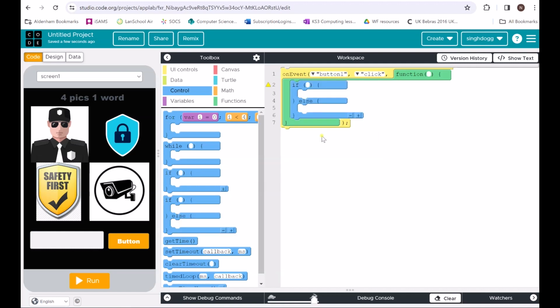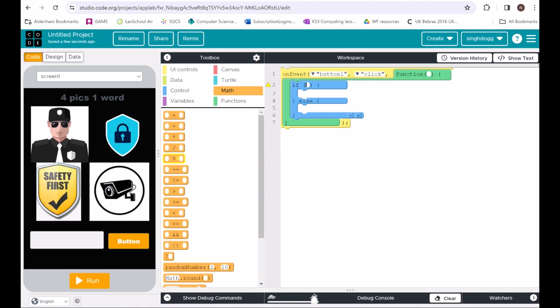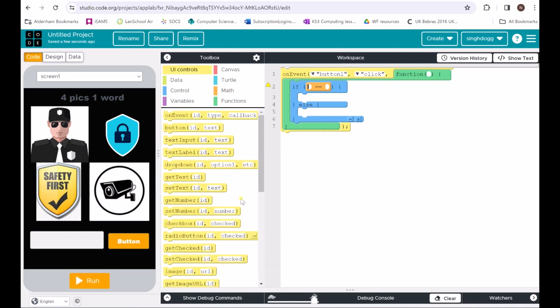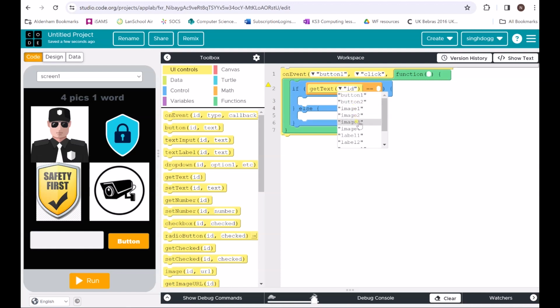Drag that in there, and what I want to do is check if the text input is equal to whatever the word is, and in this case the word is security. So let's see if we can get that working. So what I'm going to do is get the text of the text input. Scroll down a little bit. There it is. I'm going to get the text from the text input, and check to see if it's equal to, in quotation marks, security.